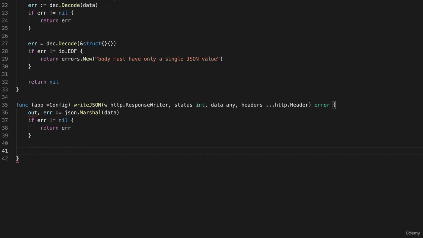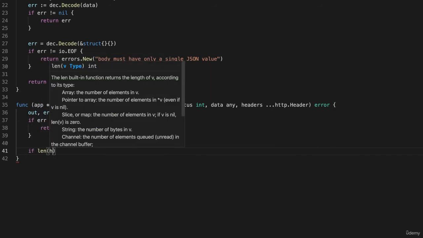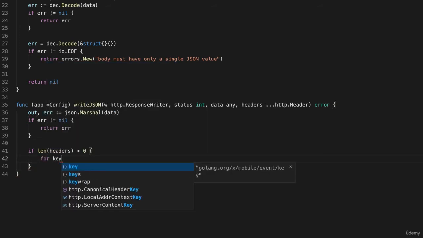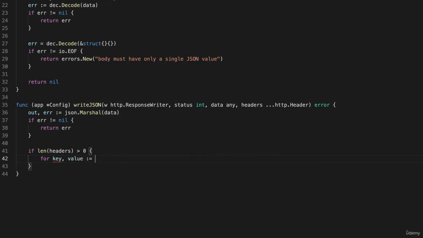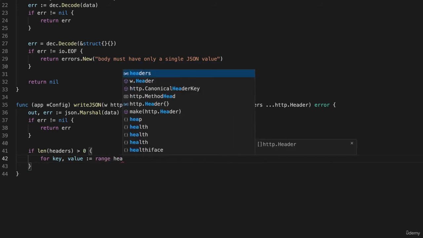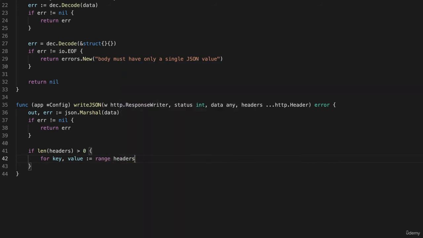But if we get past that, we now have to check to see if any headers were included as the final parameters to this function. And we do that by saying if the length of headers is greater than 0, then we have some headers to add. So for key and value are populated when we call range headers, and we're going to range headers at index 0. Okay? And if we have something in there, we just say w.Header at key is equal to value. That's all there is to that.